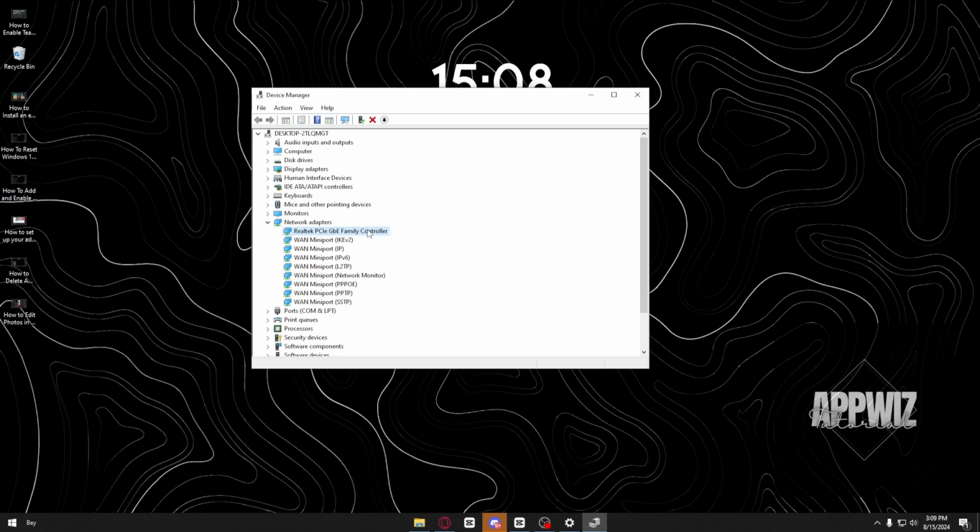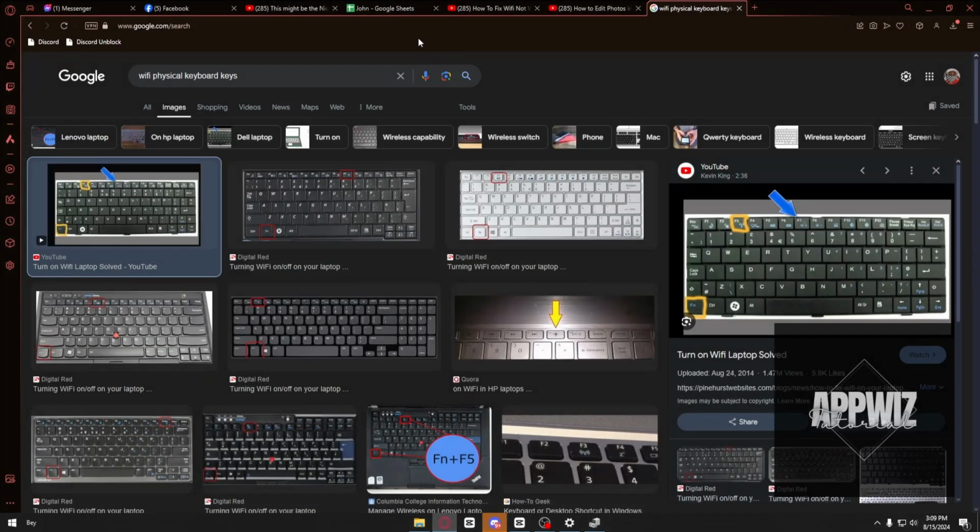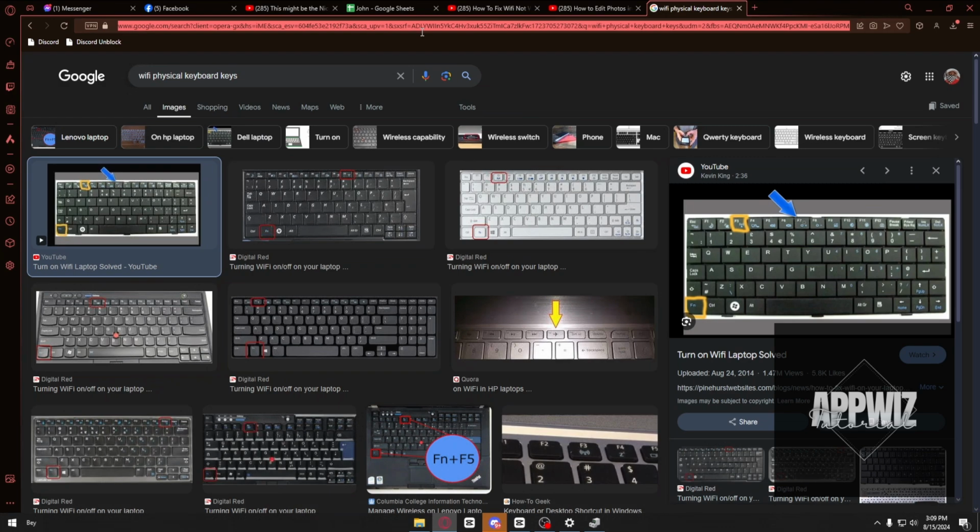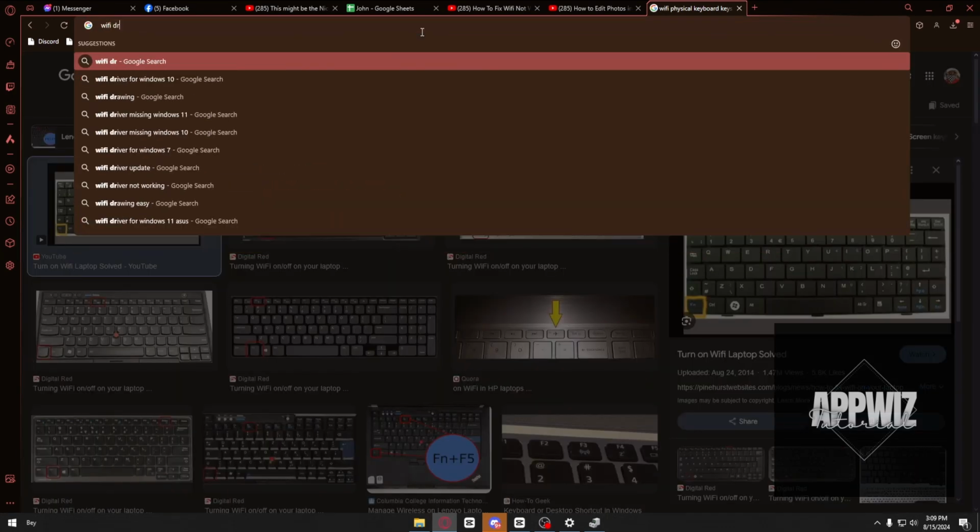Right after restarting that specific driver, you can then uninstall the device. Right here, click on uninstall. And from there, we will have the ability to install another driver on our computer. So you can just download drivers from your browser. Click on your browser right here, and once inside your browser, you want to search for Wi-Fi drivers Windows 11.